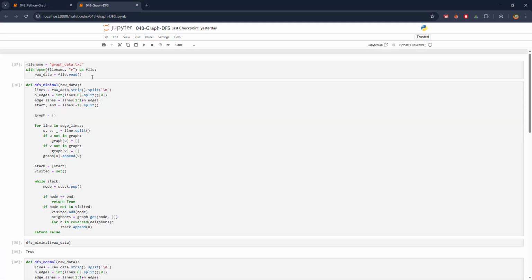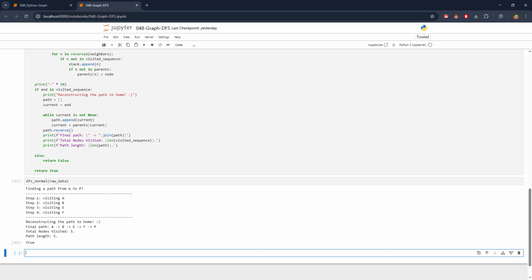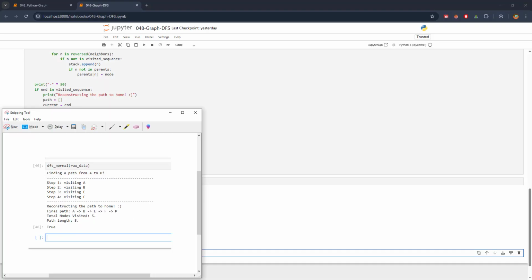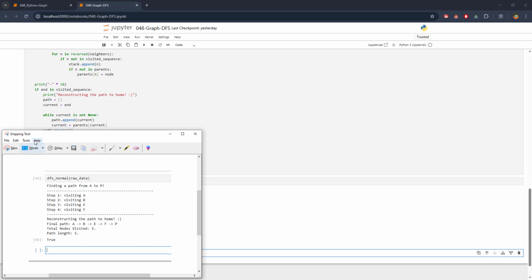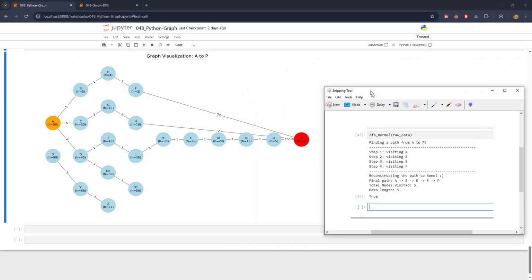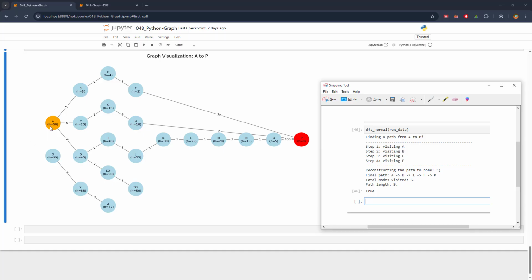Then the second video was about depth first search, and if you take a look, the depth first search on that graph is actually pretty standard. It is this one here. Step 1 visiting A, step 2 visiting B, step 3 visiting E, and then F. Let me show you what it means. In depth first search, we go A, then B, then E, then F, and we find the way here.